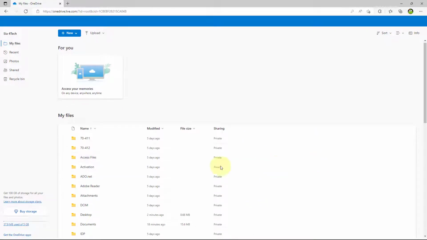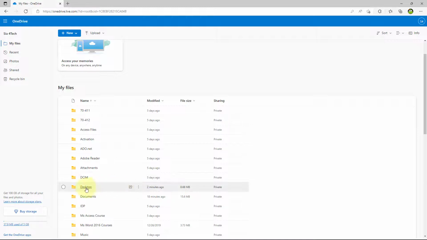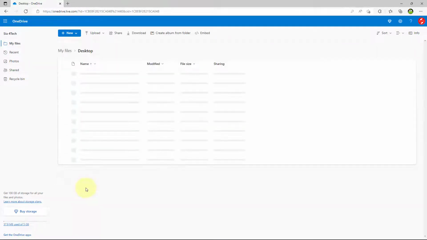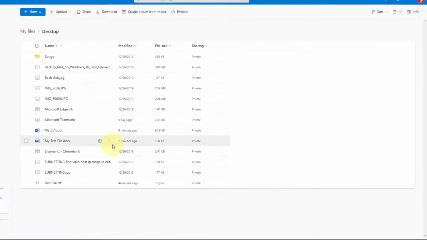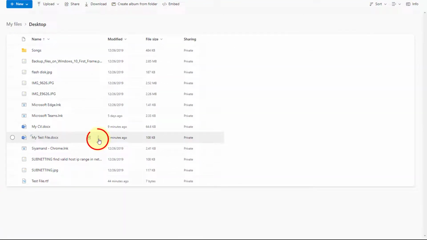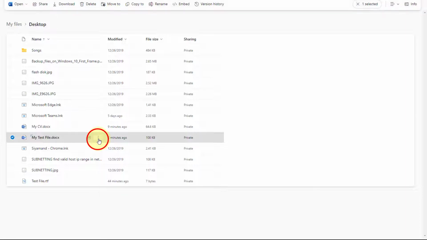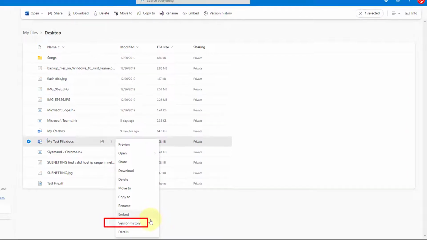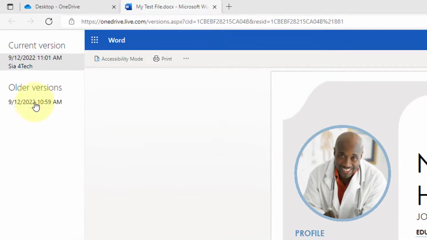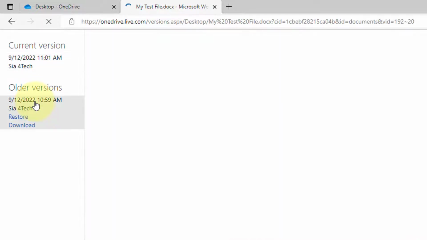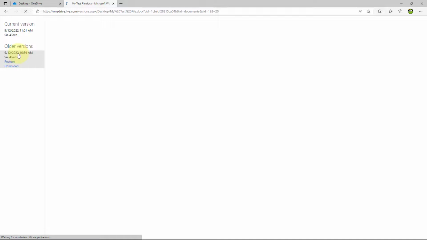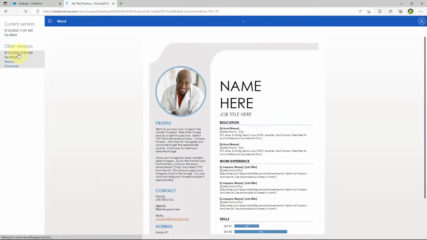After you signed in successfully, go to the desktop folder and find the file, my test file, which we deleted some text inside. On the right hand you will see three dots. Click on this and then click on version history. After loading the file, on the right hand you will see the older version. Because I didn't do many changes, I only see one version, so click on this and it will load and show you that version which is saved on that date and time.